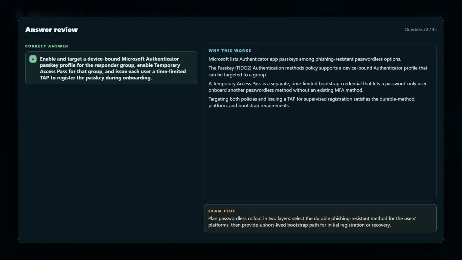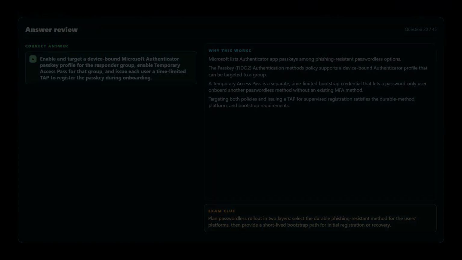Exam clue. Plan passwordless rollout in 2 layers. Select the durable, phishing-resistant method for the user's platforms, then provide a short-lived bootstrap path for initial registration or recovery.